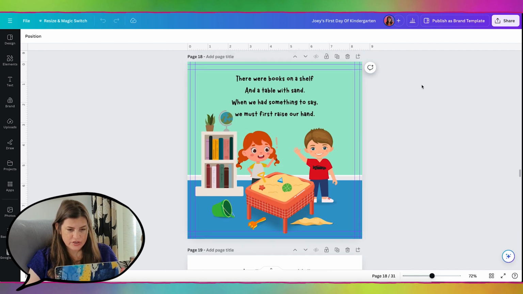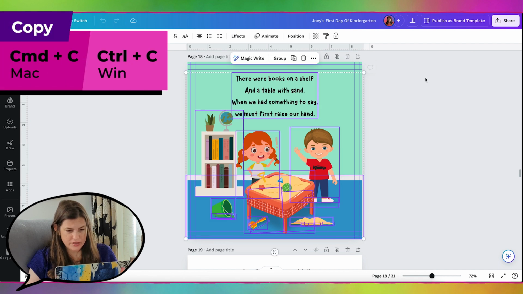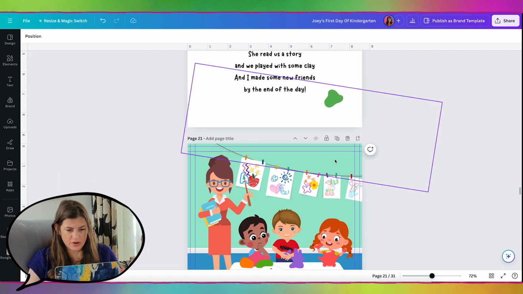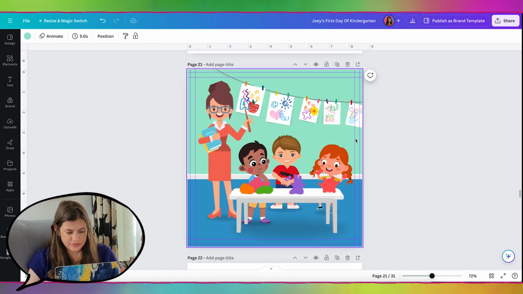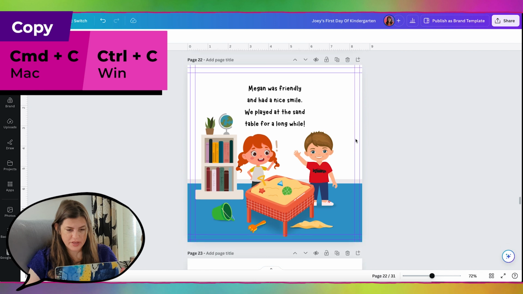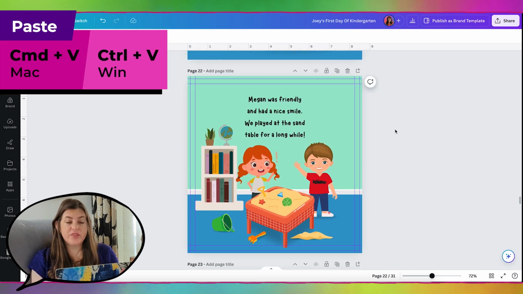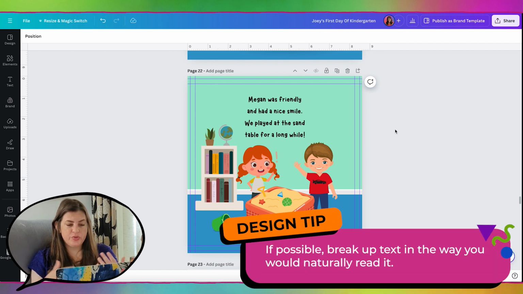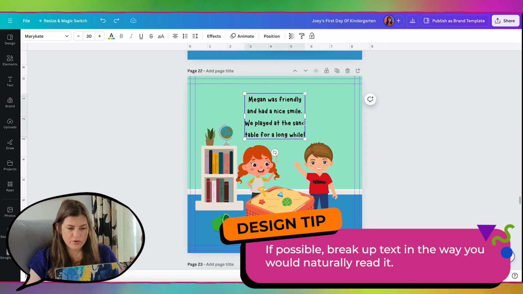So let's just copy everything on this page and I'll paste it down here. And then I'll copy the background color. So I'll just click on the background and copy and come down here and paste. One thing I do want to change here about the text is that the way it's broken up isn't how you would naturally say it. So you would say it, we played at the sand table for a long while. So I'm going to change it so that we have the word sand table together. And then I'll put for a long while on the next page.